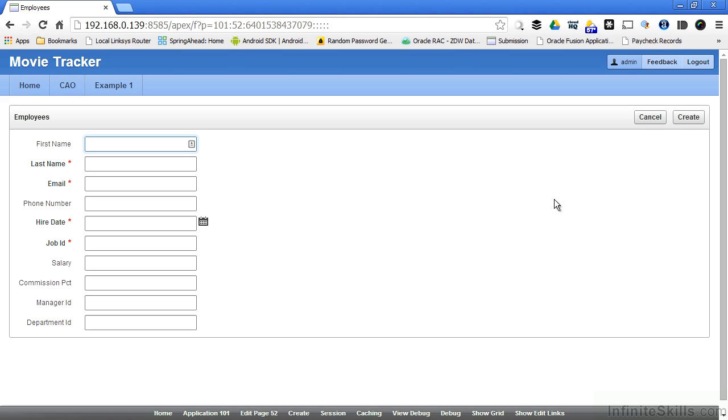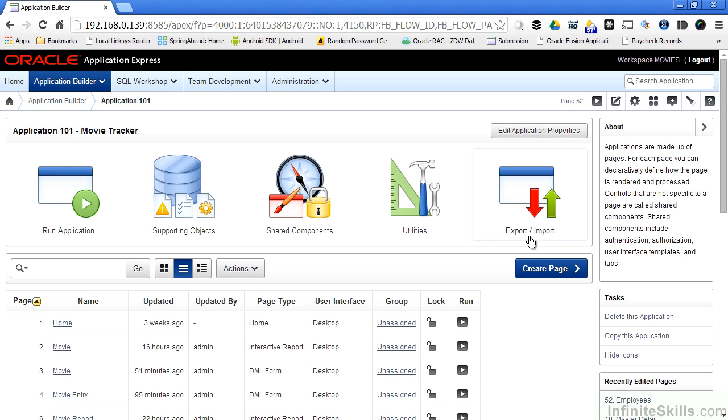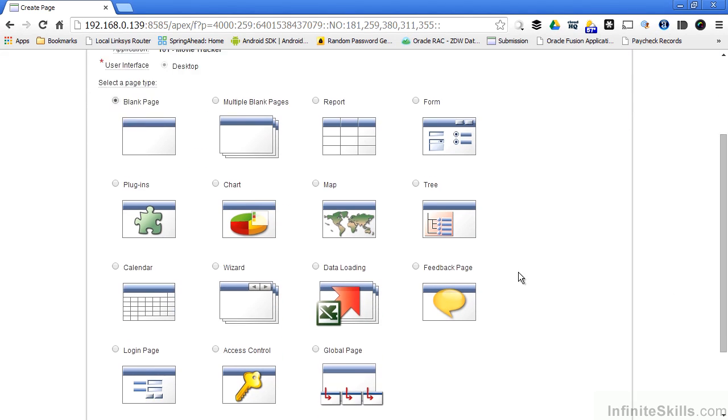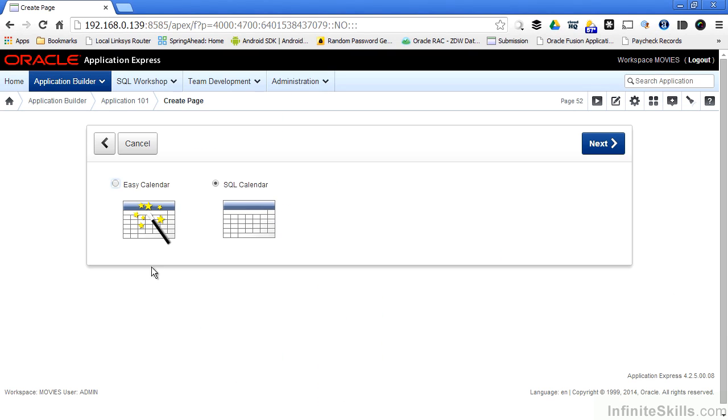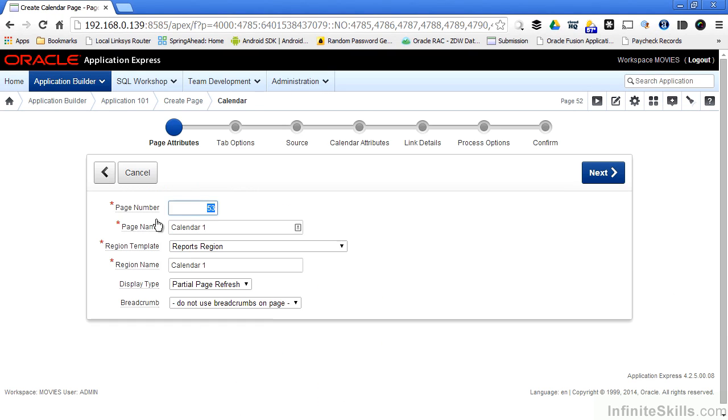So I've created a real simple employees form. Now I'm going to go through and create another page with a calendar on it that has all of the information about my employees, and each one of those employee names that show up in the calendar is going to be a link that automatically redirects me back to this page. So I'm going to go back into Application, create a new page. I'm going to create a calendar. I'm going to create an easy calendar. This will be page number 53. And I'm going to call this Hire Date.